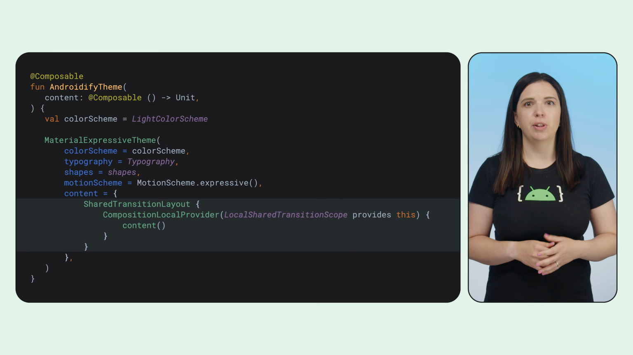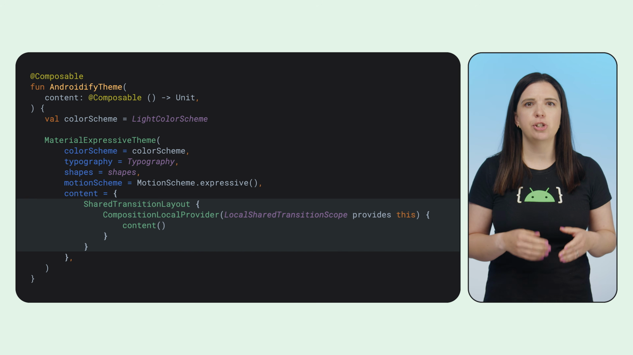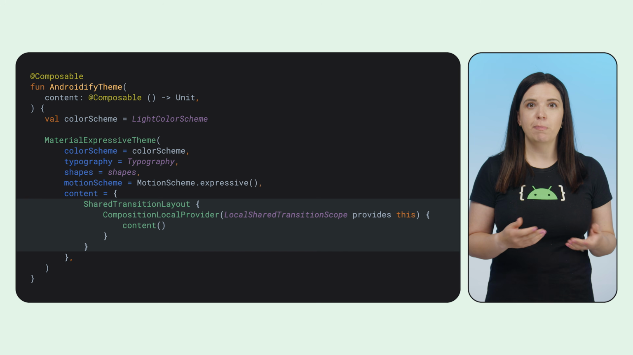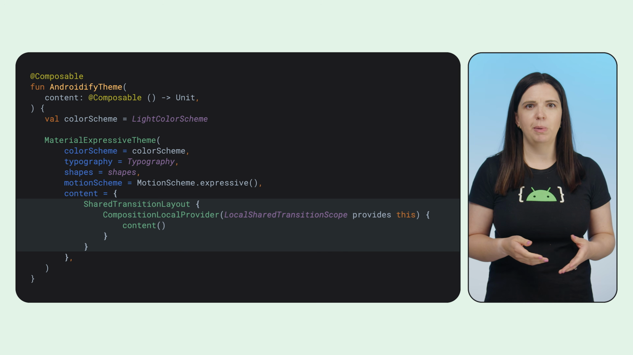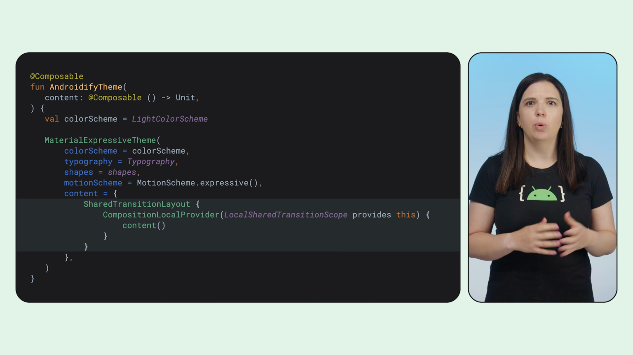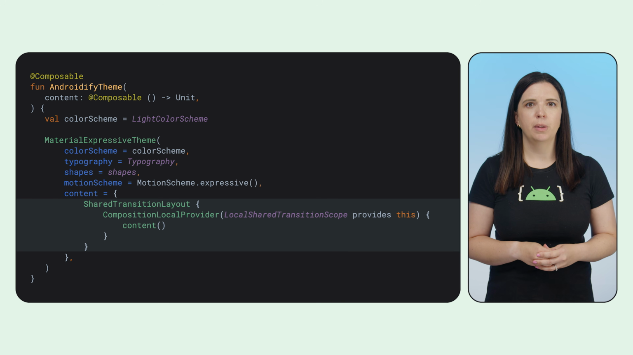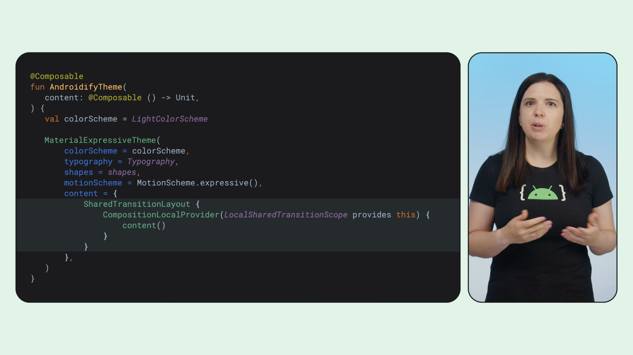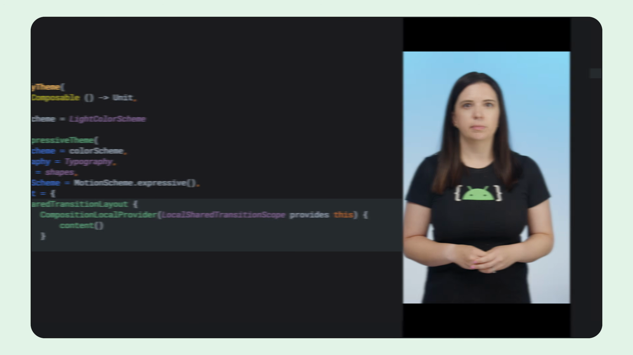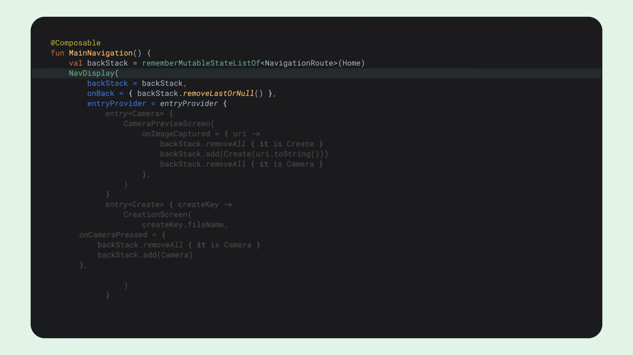Firstly, we need to make sure that at the top level of our app we are using a shared transition layout. We've placed our shared transition layout at the top level of the theme in order to use it all throughout the Androidify app. We also set a composition local for the shared transition scope, so that we don't need to pass the scope around. The next step is to ensure that we have an animated visibility scope, which drives the transition between the two screens.